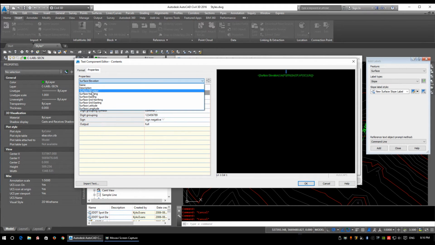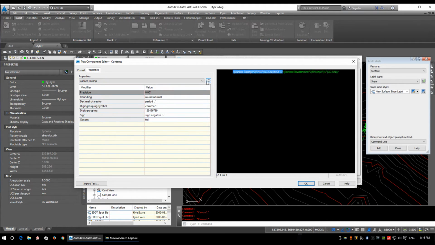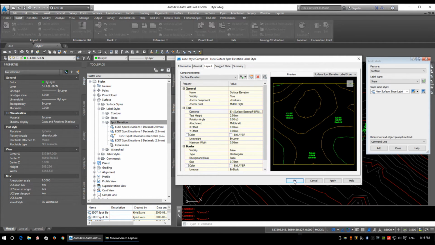So let's add in easting. Oops. Put a space in. Add in our northing. So again, we can go X, Y, Z, or even easting, northing, and elevation. So you can do whatever you want. So we'll click OK. We'll click OK.